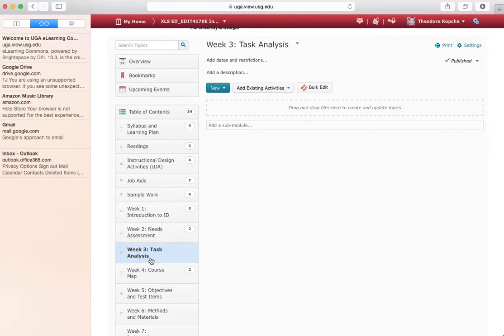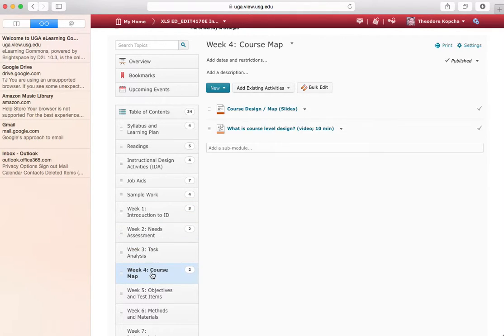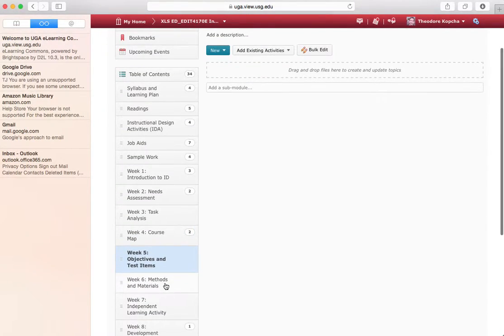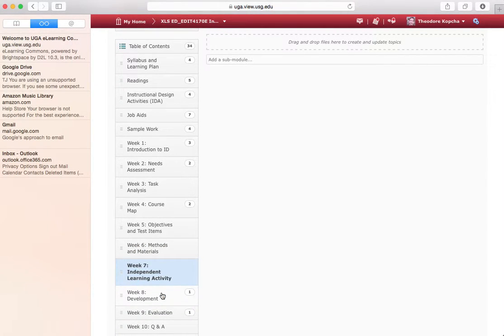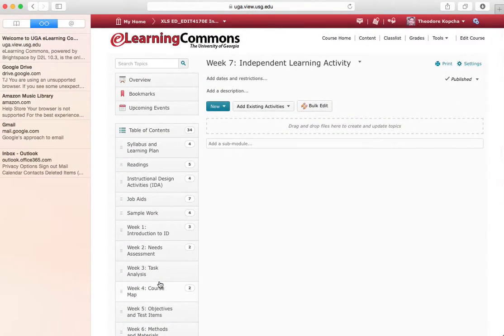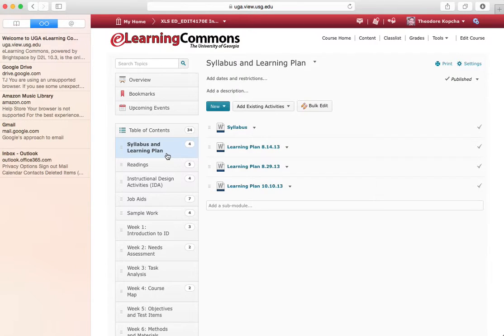Like with task analysis, there's actually nothing. Course map, slides in video. Objectives doesn't have anything. Independent learning activity. So don't be surprised if some of these have nothing in them. It's really for those points in time where you need to access a set of slides and a set of videos. And fear not, these are actually also listed on the learning plan.